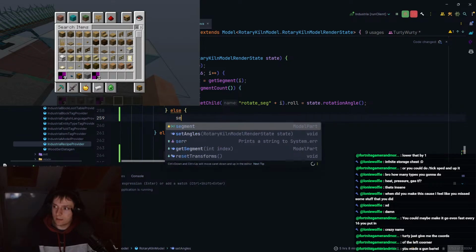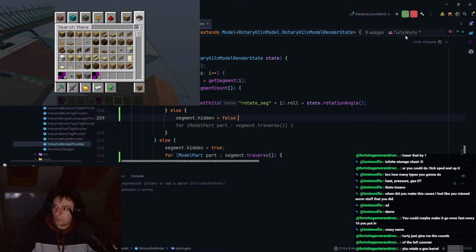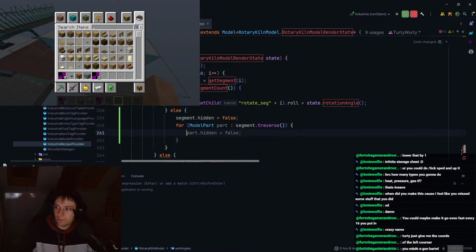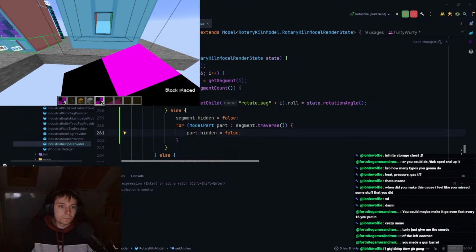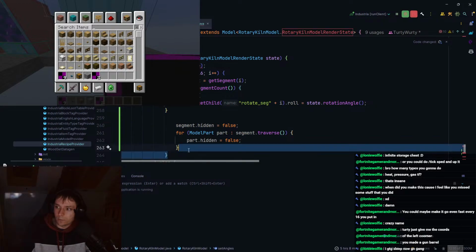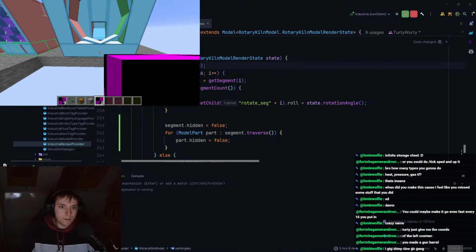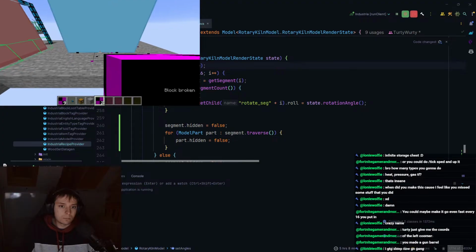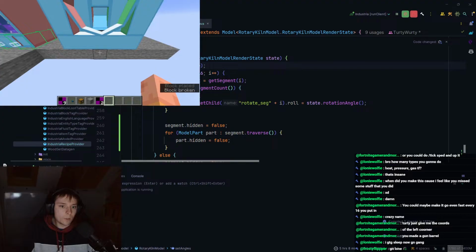Maybe I have to do segment dot hidden is equal false, but I don't think I should have to do that. Okay, I have to do that for whatever reason. No, I don't have to do that. I have to do this regardless, apparently. I shouldn't have to because of the set super here, but I guess I do. Okay. Good night, Lone Wolf. I actually have to do this?